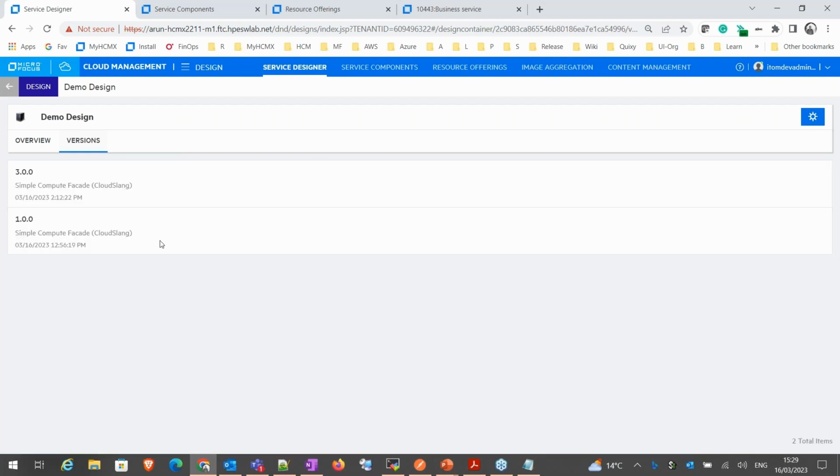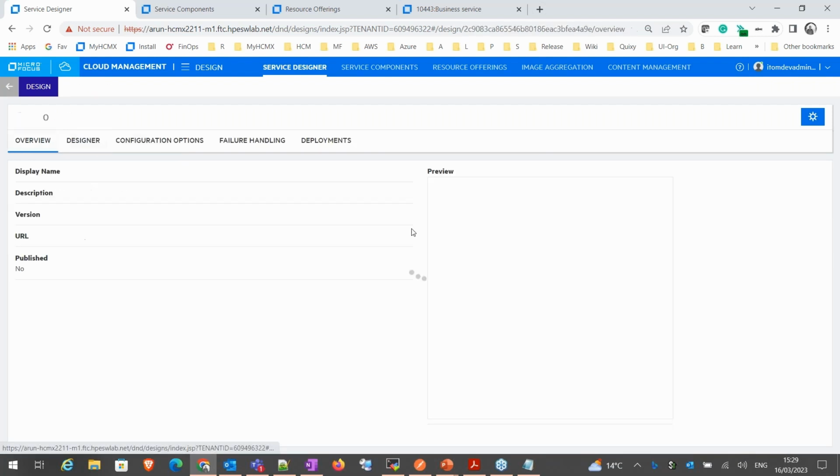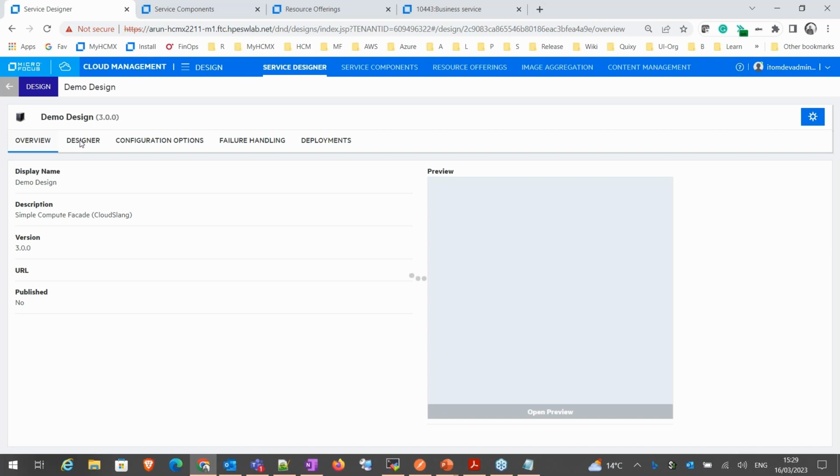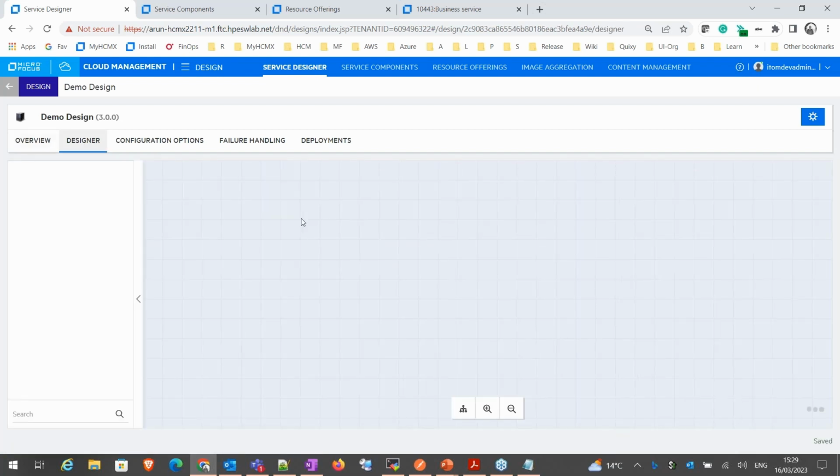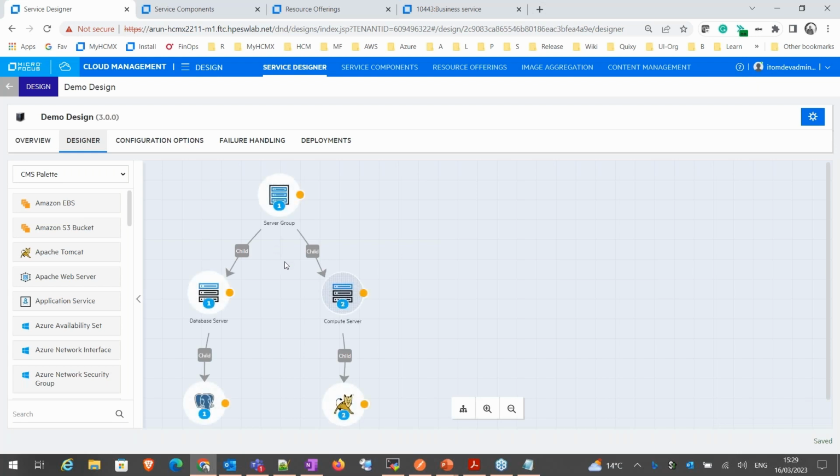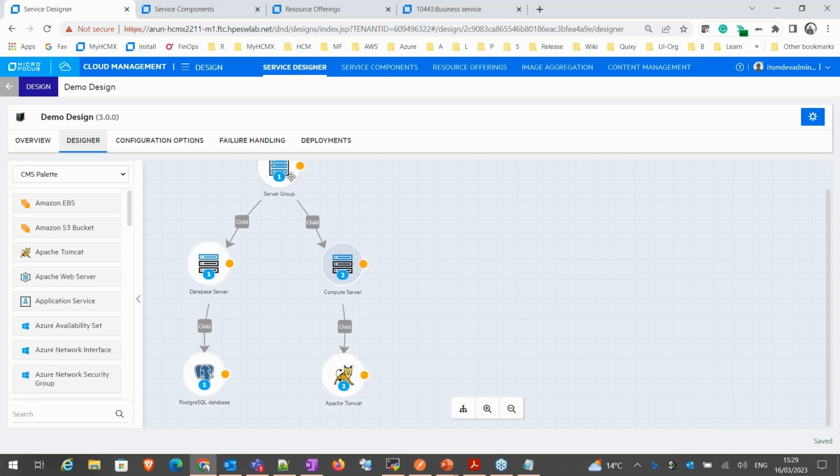So one last use case I want to mention here is a two-tier architecture, right? This is where I was talking about the processing order, and where it will be useful. So for example here, in this particular design, you can see a server group has a database server as well as a compute server, and the database server has a deployment to deploy a Postgres database, and then there is a Tomcat which is deployed on the compute server.